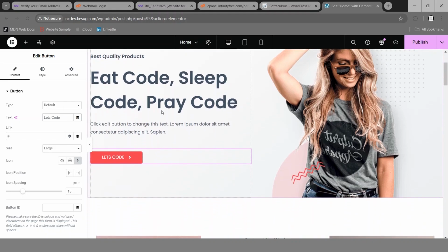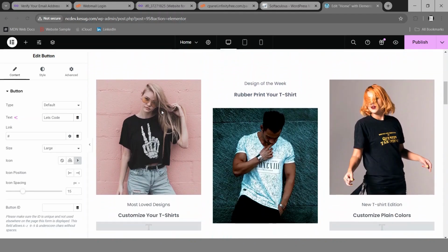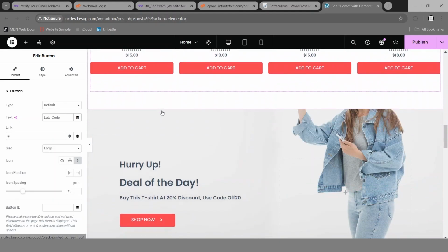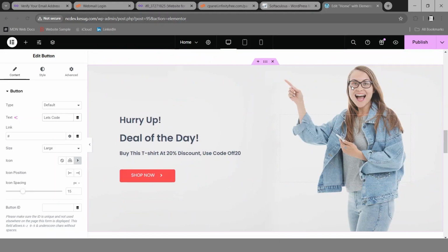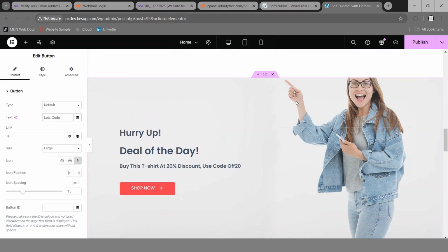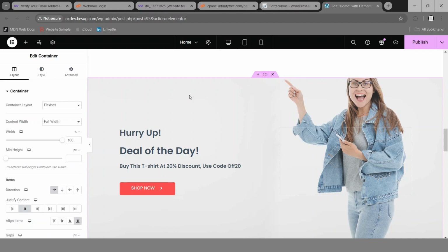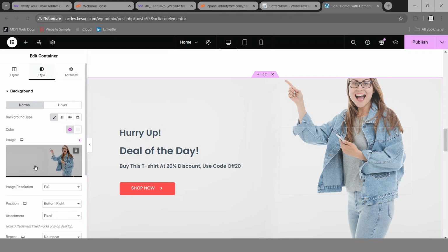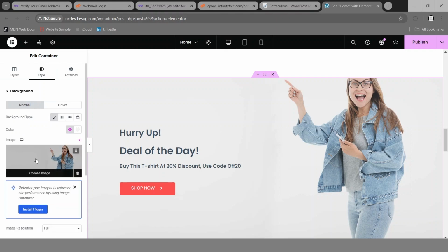And as we scroll down, you can see this image here. So we're going to click on top of our container. You'll see it says edit container. When you click on it, you will see the layout, and it'll give you the specs of what's happening. We're going to say style. You can see it's got an image. I'm just going to click on that.